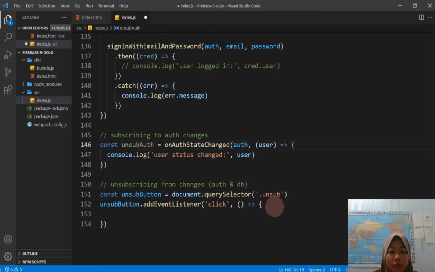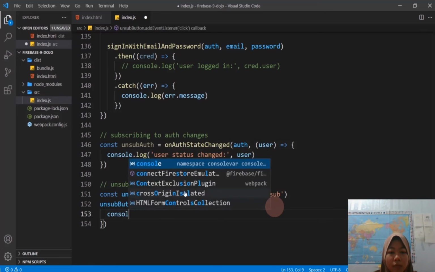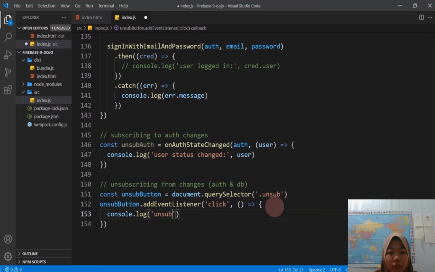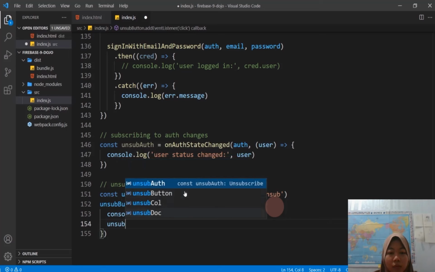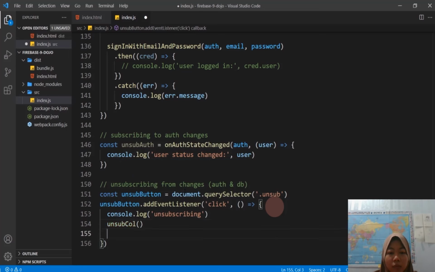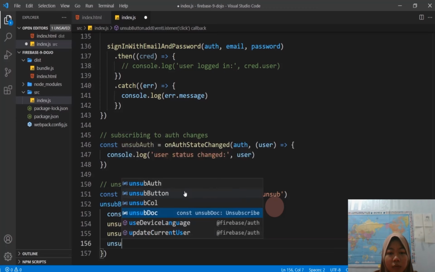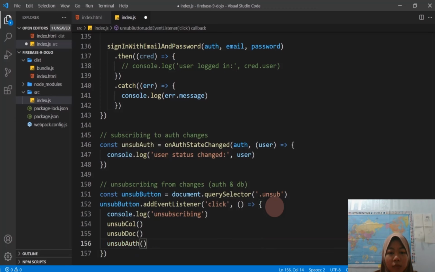So all we have to do is invoke all three of those functions inside here. First of all, I'll say console.log unsubscribing, like so, and then under that we'll do unsubCall and invoke that function, unsubDoc and invoke that function, and then finally unsubAuth and invoke that function. So now we're unsubscribing from all of those subscriptions all in one go when we click on that button. So let me save this now and give it a whirl.